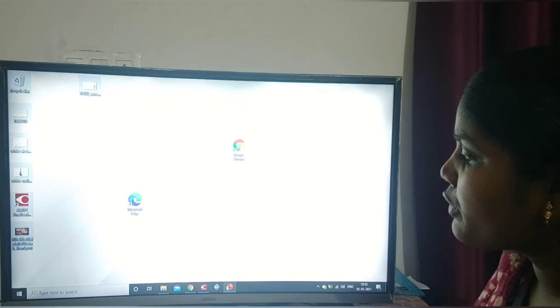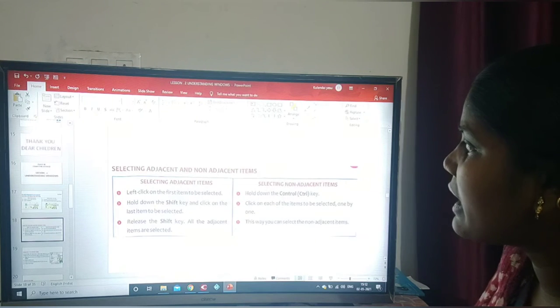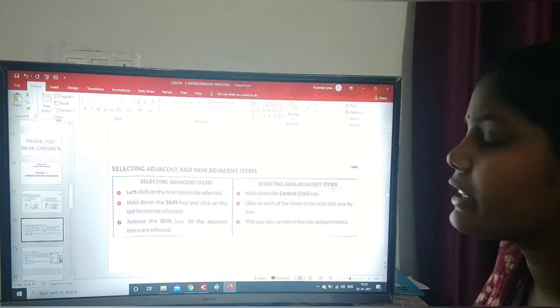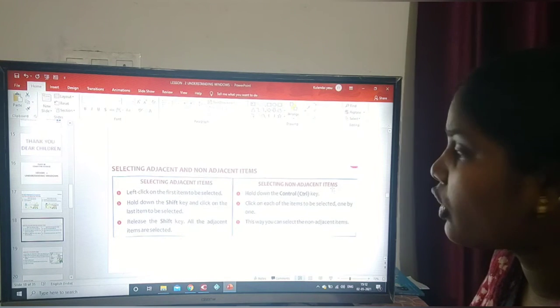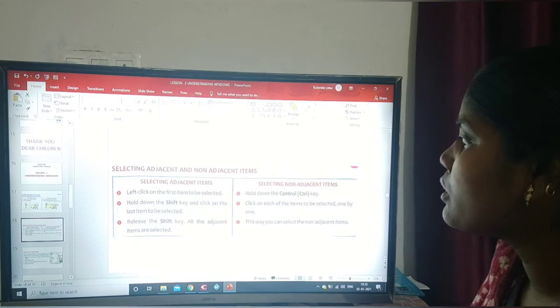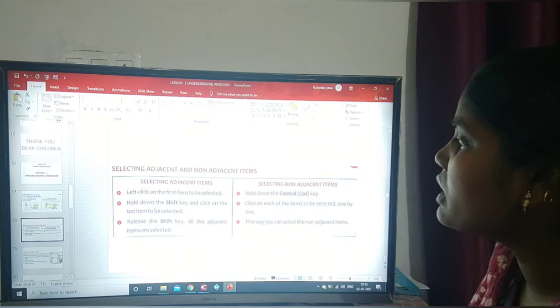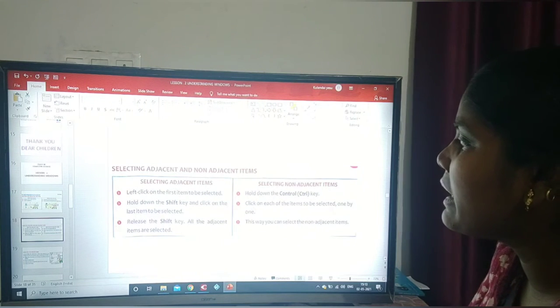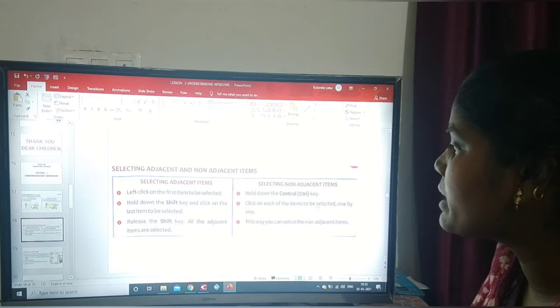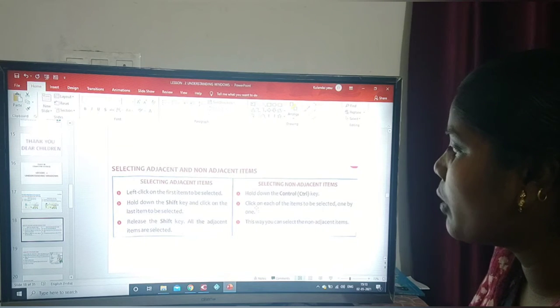Now we are going to see selecting non-adjacent items. For that, hold down the Control key and click on each of the items to be selected one by one.